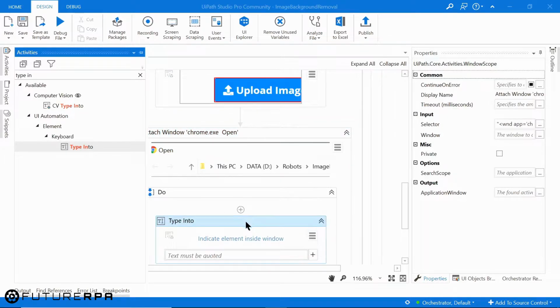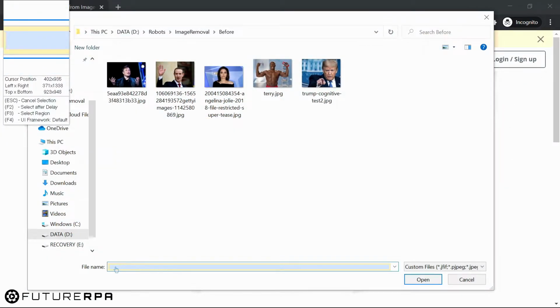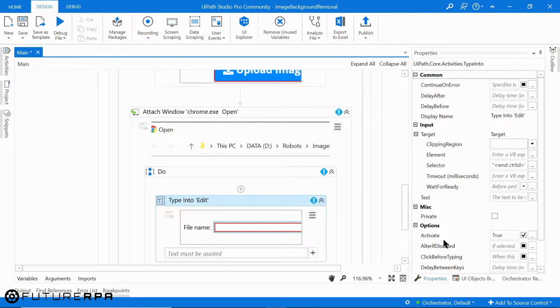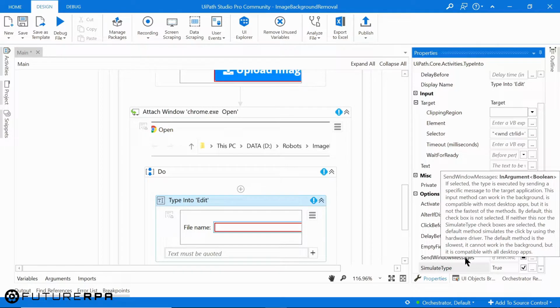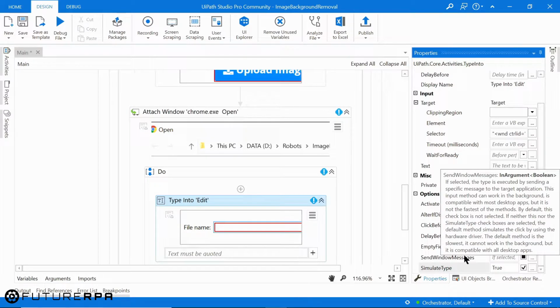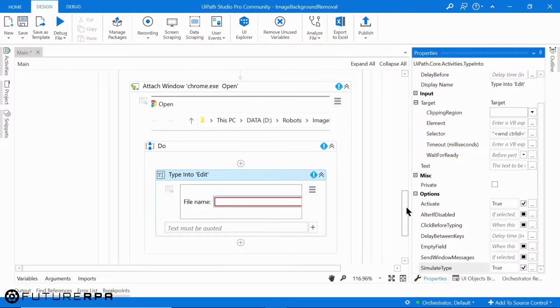All right, drag that in and indicate elements inside window. And then we want to type into this field. All right, so make sure you're not clicking on the outer frame over there, and you're actually on the inner one over there. That's where you're actually typing into. So we want to click there. All right, and set simulate type to true. Remember, it's always good to set simulate type to true, and only if that fails do you change to send window messages. If send window messages also fails, then you keep both to false and you leave it to the default method to type into.